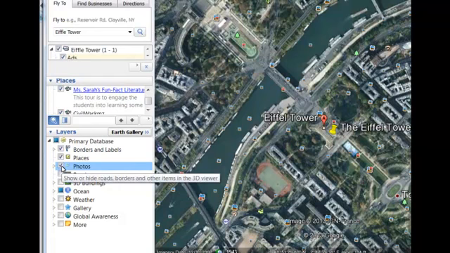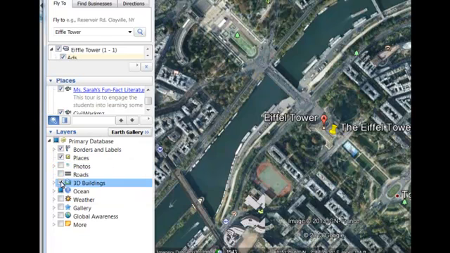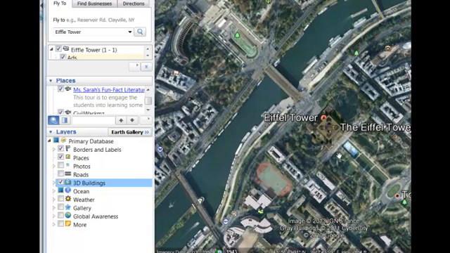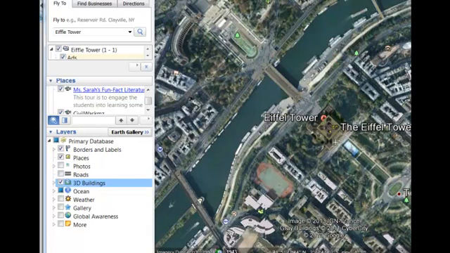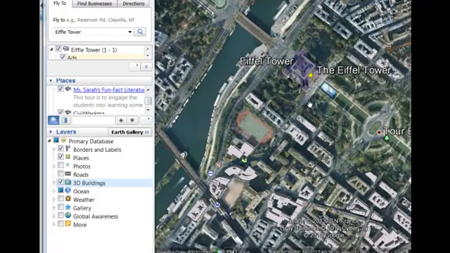Now let's go ahead and turn on our 3D buildings layer. And notice how the Eiffel Tower looks different. And now the first thing I'm going to do is take my zooming tool and zoom in. And I can look at this in a different way. I can fly around using that second tool.